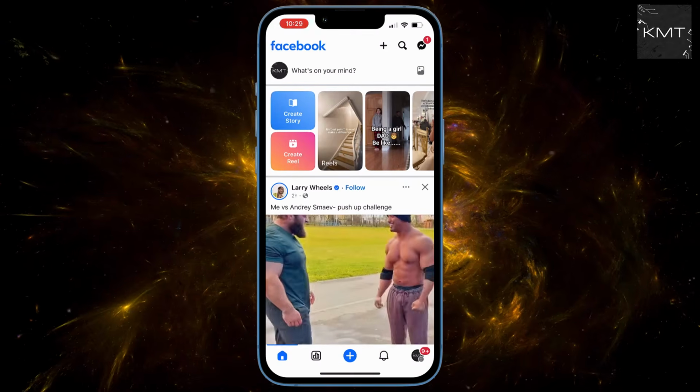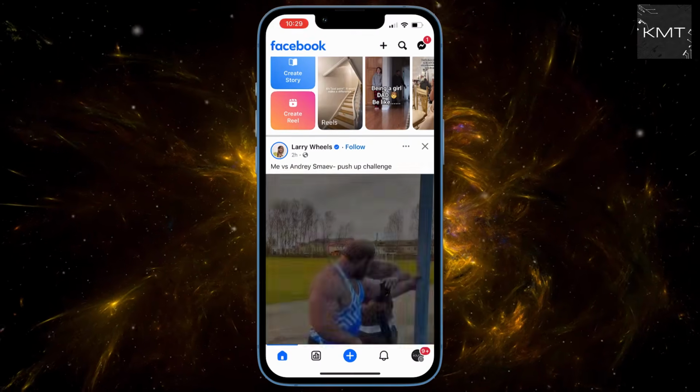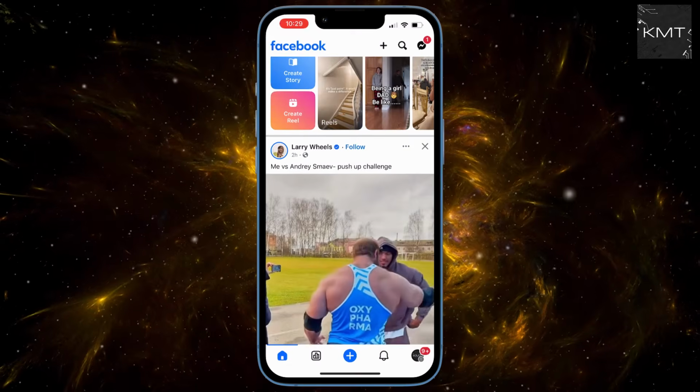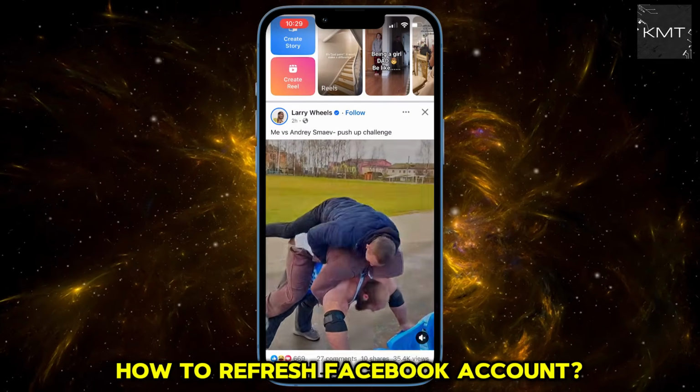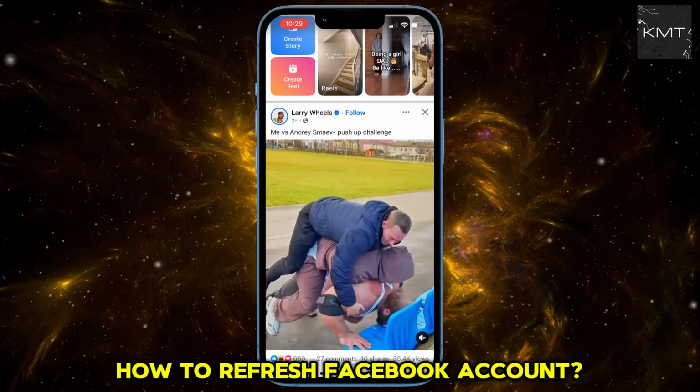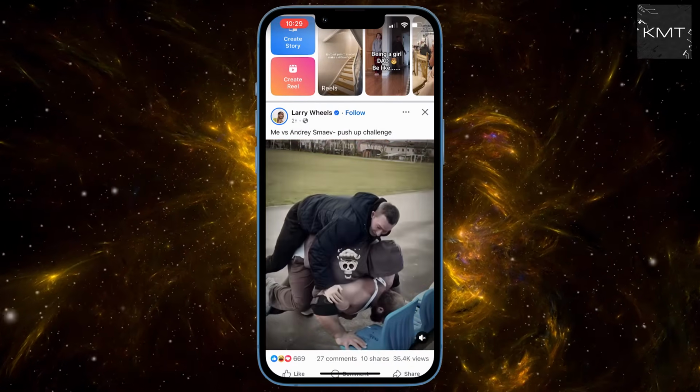Is your Facebook feed stuck on old posts, or is the app crashing and acting weird? You probably need to force a refresh. I'm going to show you 3 distinct ways to fix this, starting with the easiest and moving to a deep clean that solves 90% of the glitches.